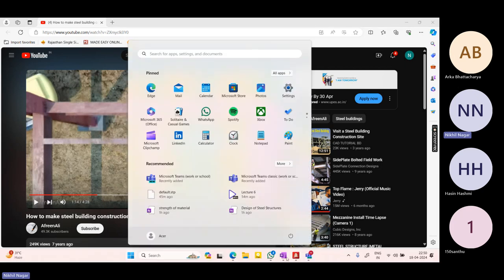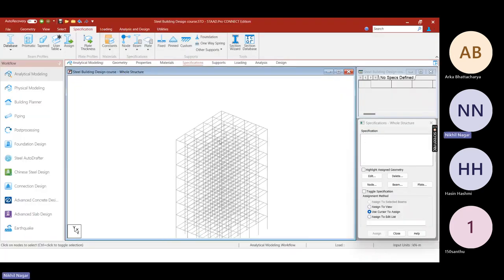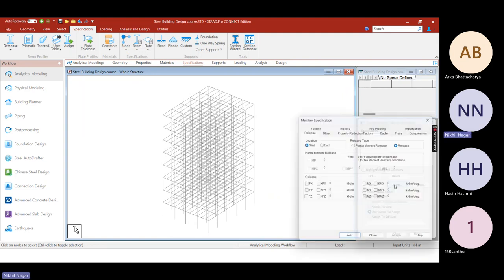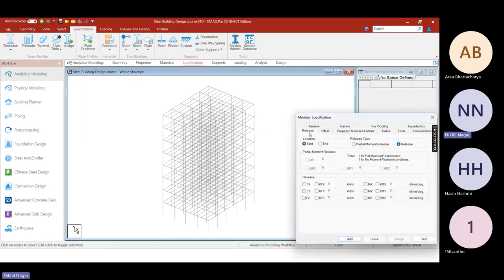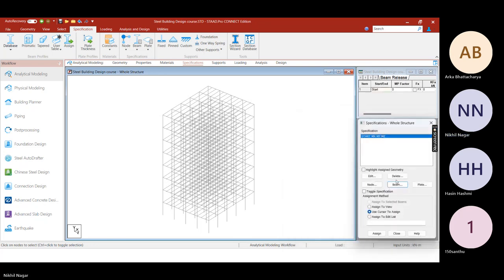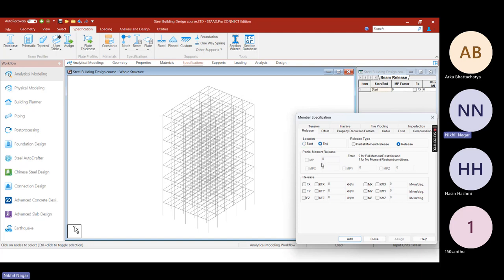Okay, so now how we can do this? You have to again go for the software and you have to go for beam. तो बीम में जाके तुमको ऑप्शन मिलेगा रिलीज का. स्पेसिफिकेशन के अंदर बीम में जाके रिलीज के ऑप्शन मिलेंगे, यहाँ पे दो ऑप्शन हैं, एक स्टार्ट एक एंड. मैं स्टार्ट वाले पोर्शन पे भी जाता हूँ और एंड वाले पोर्शन पे भी जाता हूँ. वहाँ पे रिलीज बन जाए, मोमेंट रिलीज. क्या रिलीज करना है, मोमेंट. So I have to select, it will ask for the release. So click on mx, my, mz. Add this same procedure for the end also. End के लिए भी करना है, दोनों एंड पे मोमेंट रिलीज चाहिए.